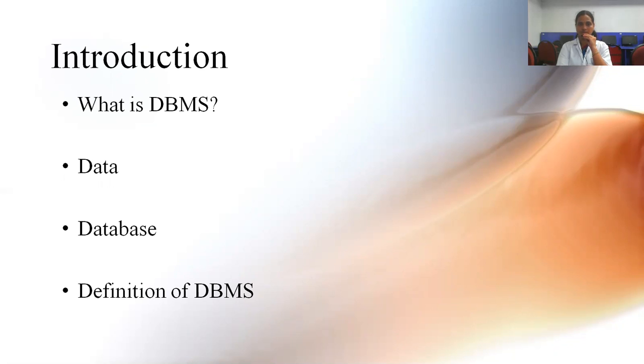And in case of database, the database is interrelated data that can be stored in some specific manner, so that the user can retrieve the data from the database for their purpose. So that is called database.